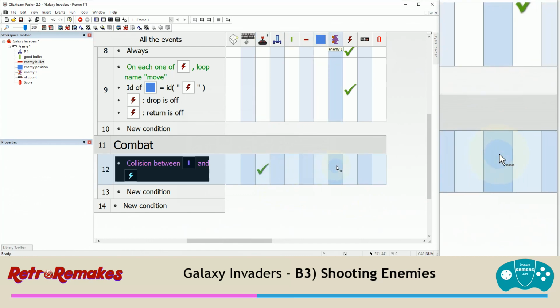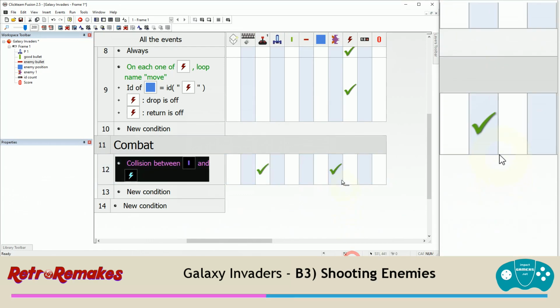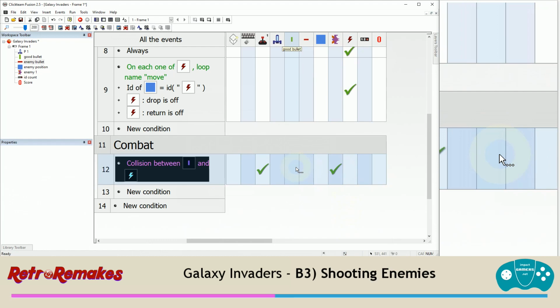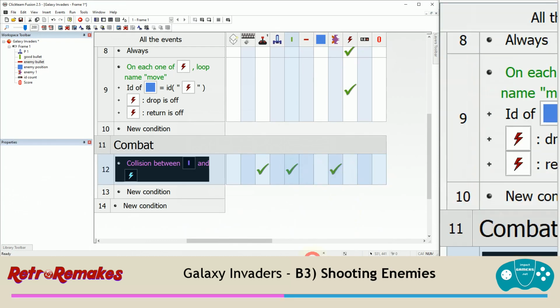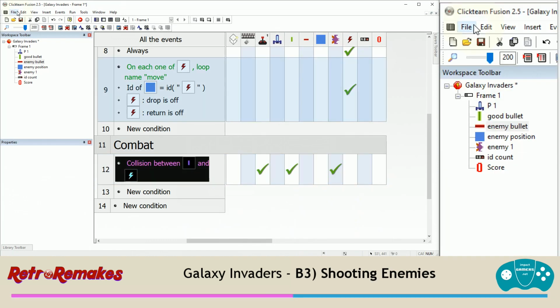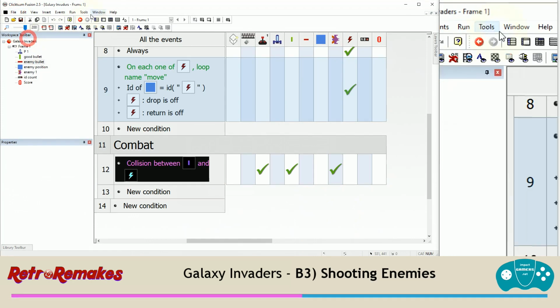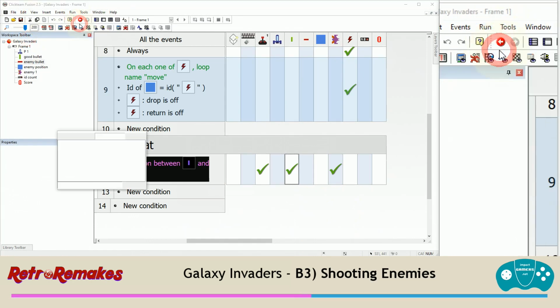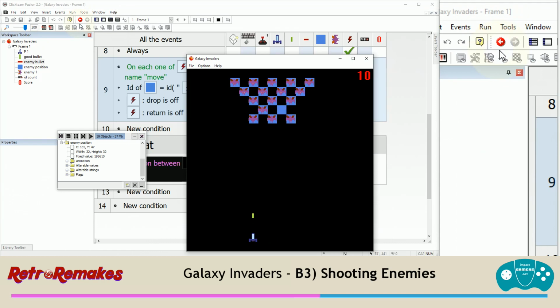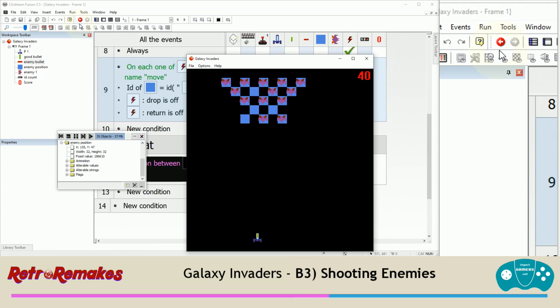We then need to destroy the enemy. And we'll also destroy the good bullet. So right click and destroy there. Okay, we're going to save that. We're going to run our application and just check that we can shoot the enemies. Fantastic.